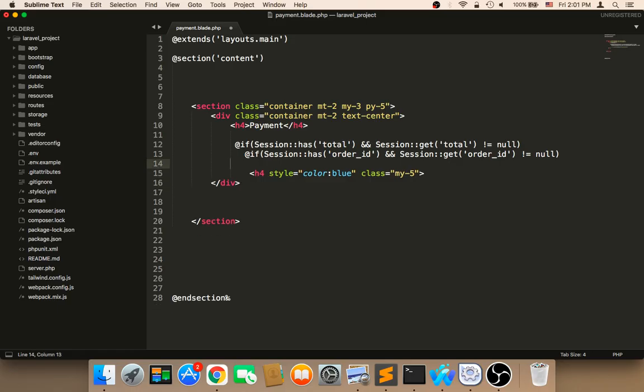We need to say here @end first, @end if, and another @end if, because we have two if statements. And between them we need to display here h4, which is going to display the total. So I'm going to say total.